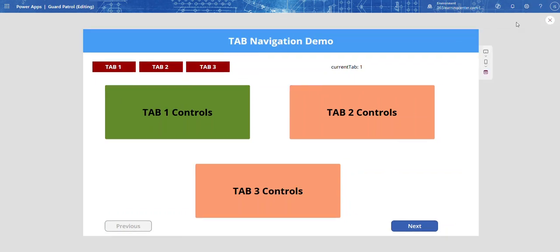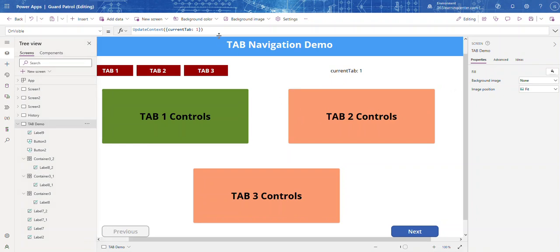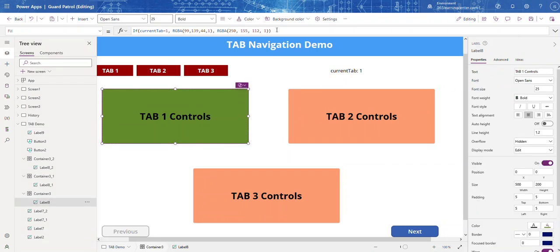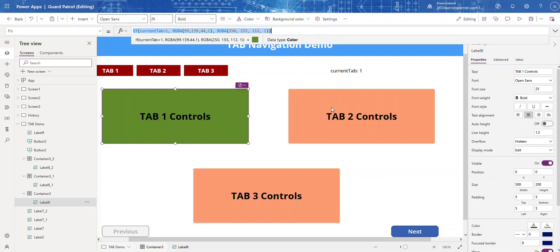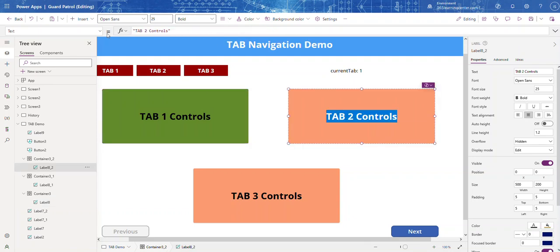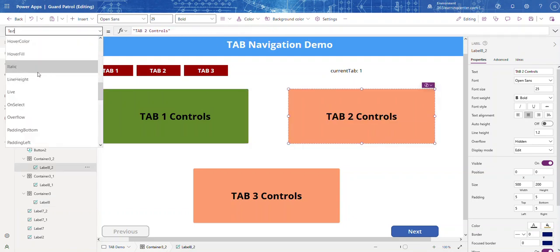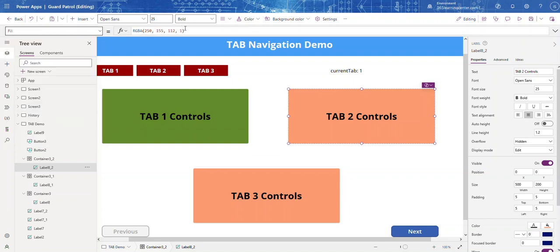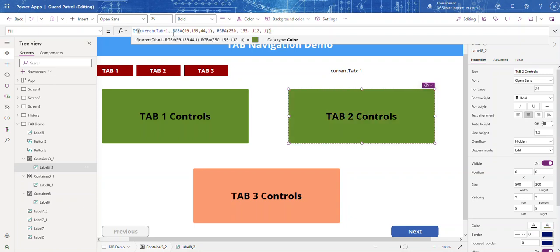So let's see what happens. If we do next, okay, so as you can see, it's not on tab 1 anymore. If we go back, it's on tab 1, current tab. All right. So let's click on that. Let's grab this here. And we're going to use the same formula for the fill property of the other ones. So let's come to fill, paste. And let's say 2.